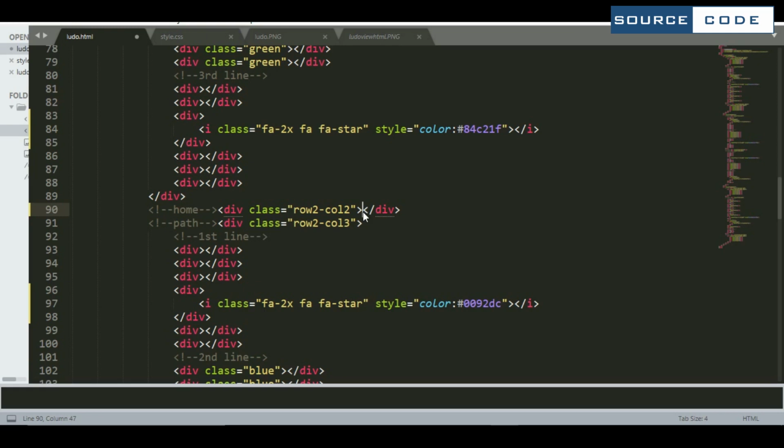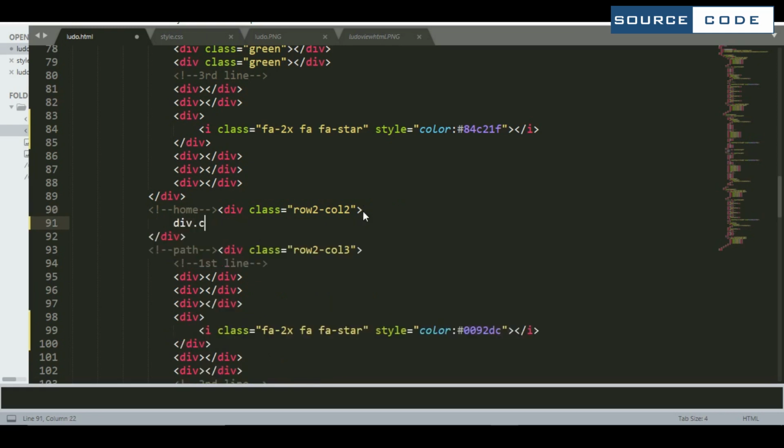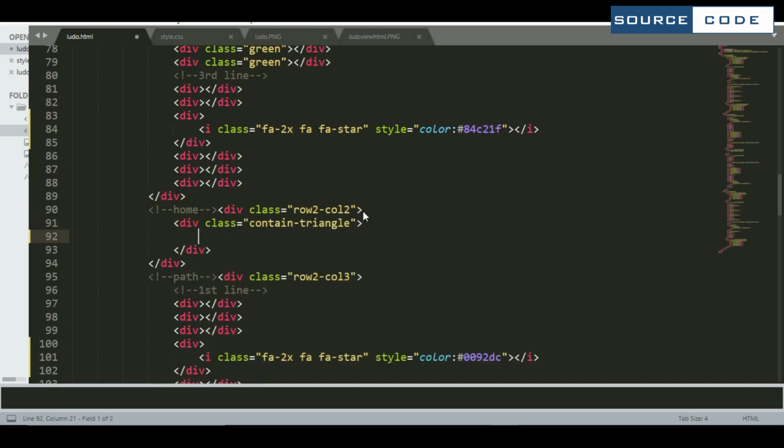So here, in the home, make one div with a class name contain triangle. Now inside this, make one again div with a class name triangle right.